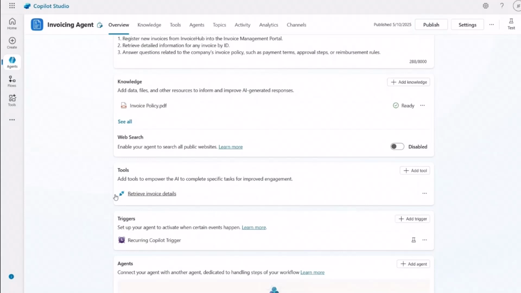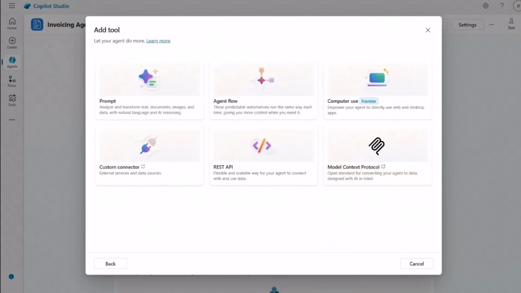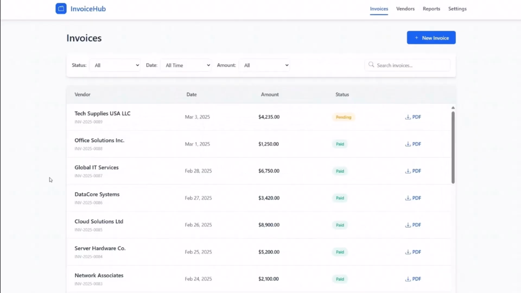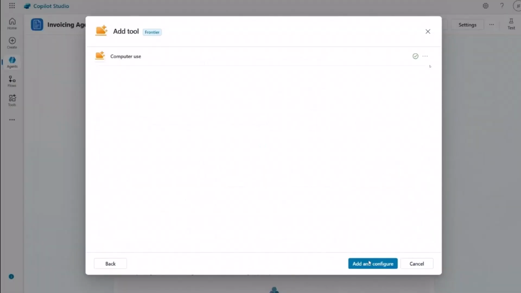What I'm going to do now is add an additional capability of computer use to this agent. Right? So I go to Add Tool, and here you will see the computer use tool on the extreme right. So I'll click on computer use, and it brings up a window where I get to configure a host machine for the agent to use for this task. For the sake of this demo, I've already set that up. So we'll proceed from here to configure the tool. So I click on Add and Configure, and it brings up the tool window for me.